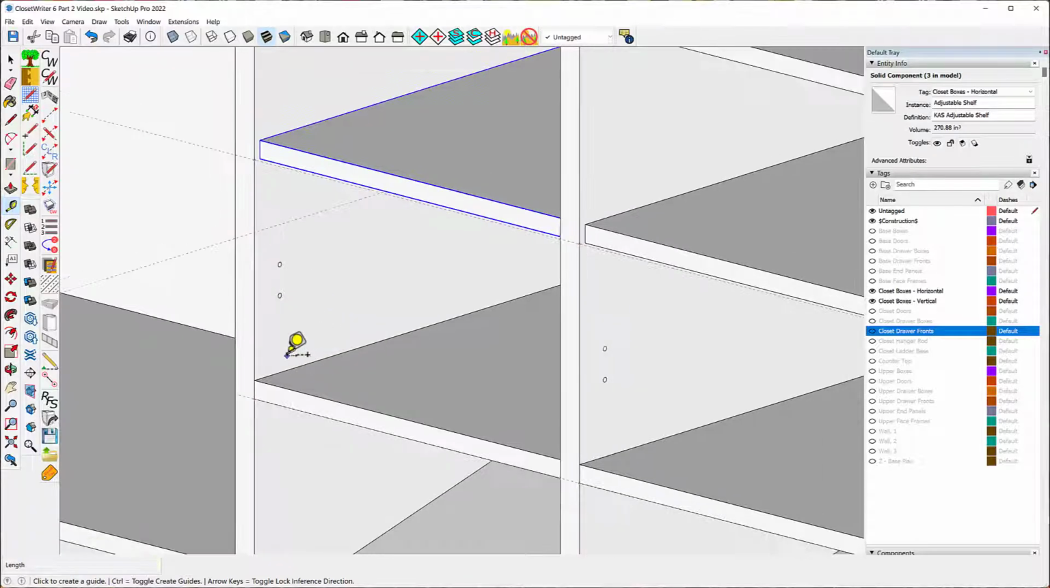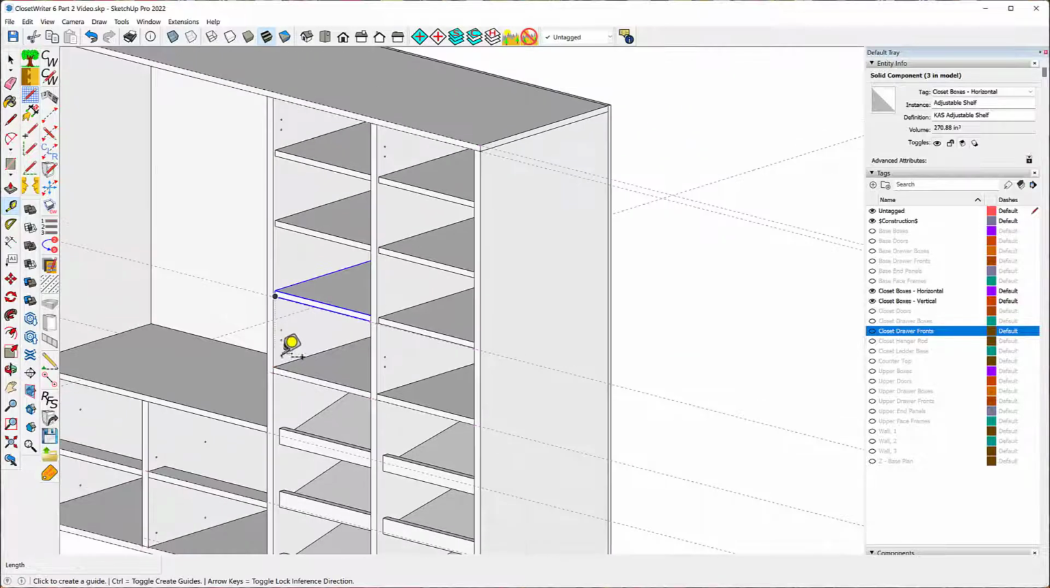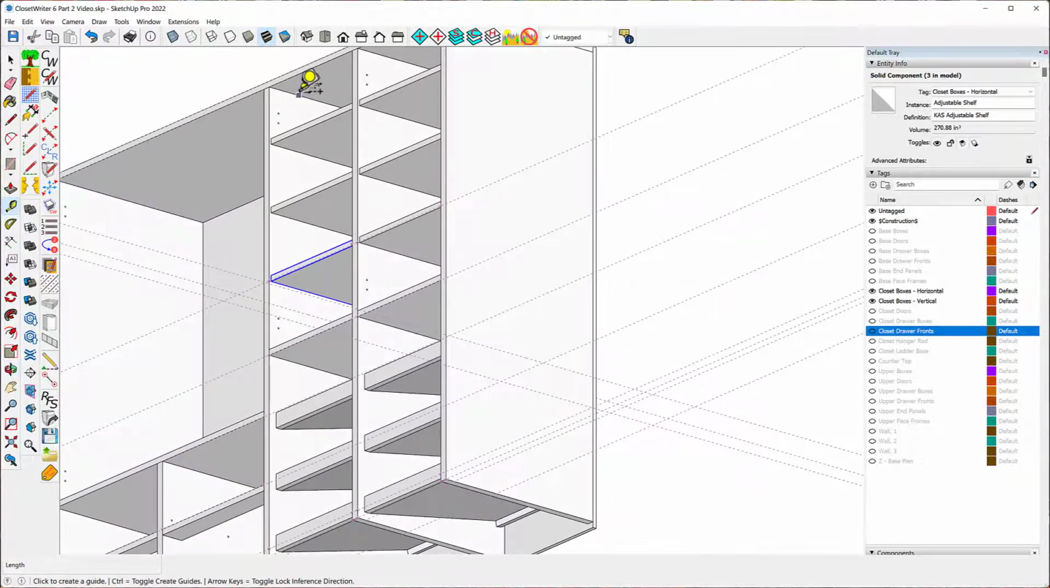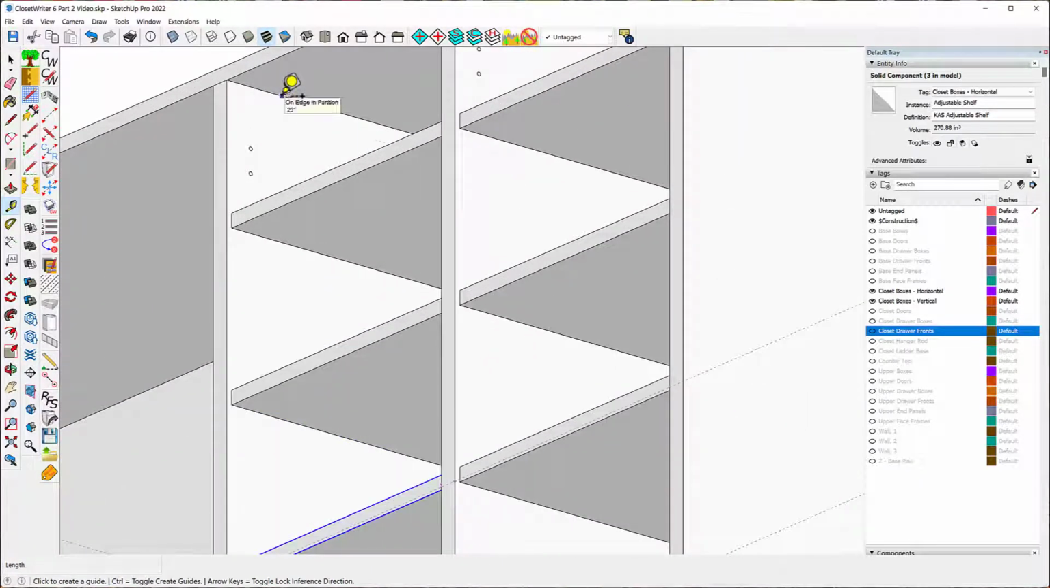And I'll do the same thing on the top. Come down 6 inches. And I know that the front holes are set back 47 millimeters. So I'll go back along the red 47 millimeters.